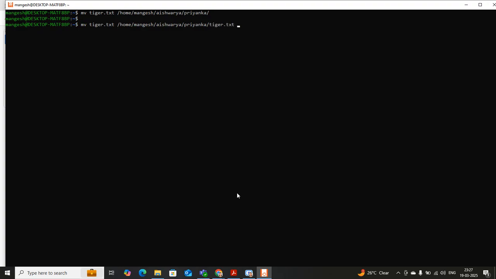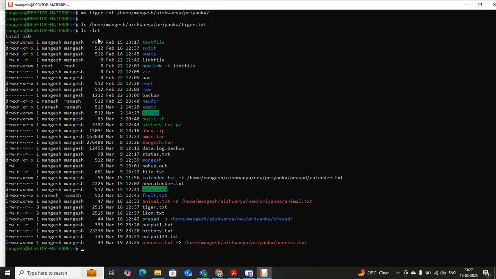Here we have a tiger.txt, and I'm using the ln command now. In my current directory I'm using it, so it will create the hard link in my current directory. So look at this, ls -lrt. I have one more tiger.txt. Where is it? It's here only. Previously it was not here.